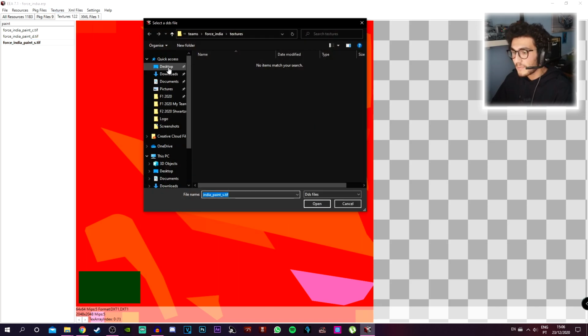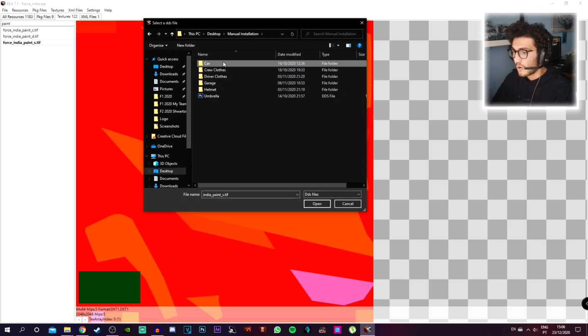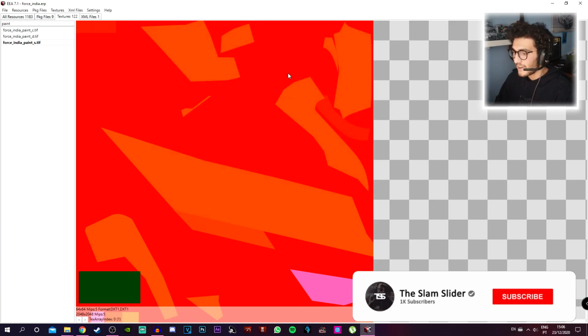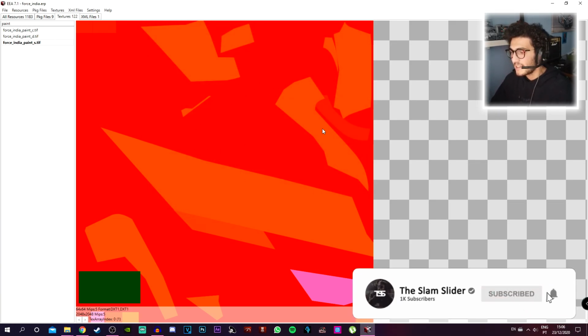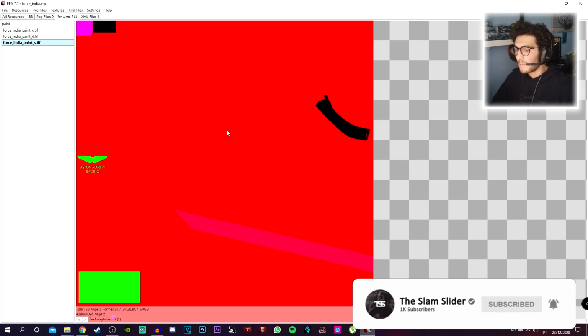You're going to do the same thing for the S files. So car, and then the paint S file, replace, and you can see that the paint S is going to be installed as well.